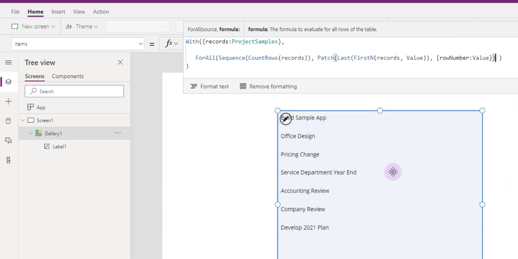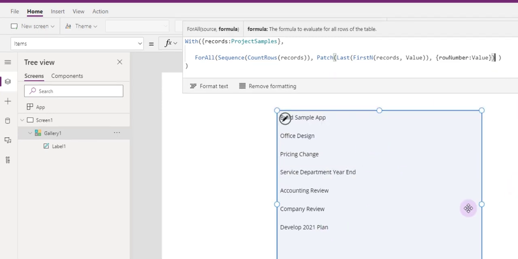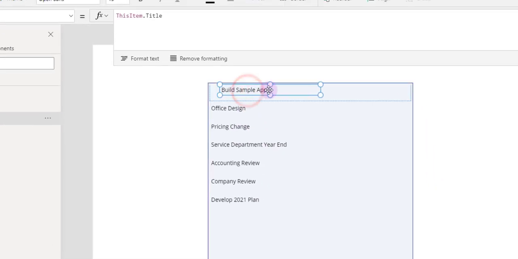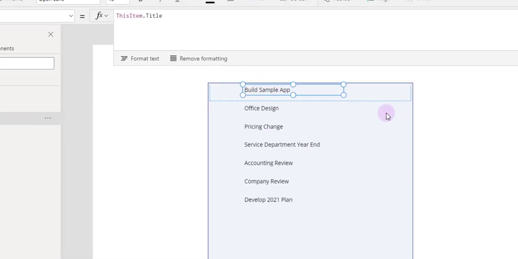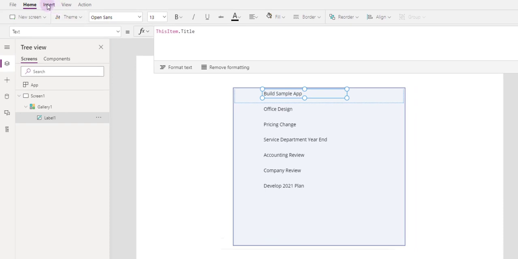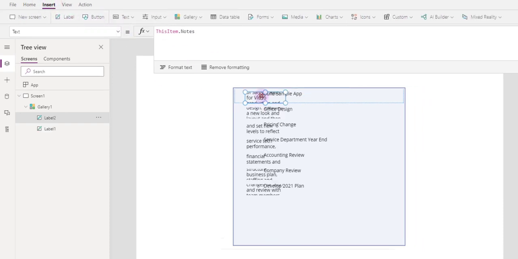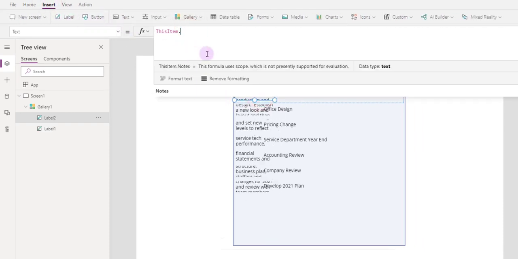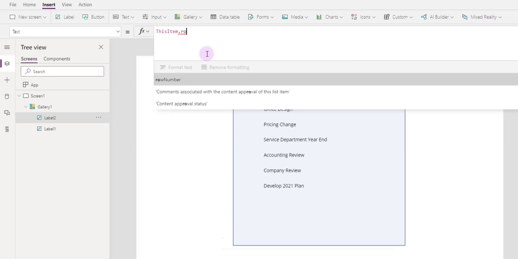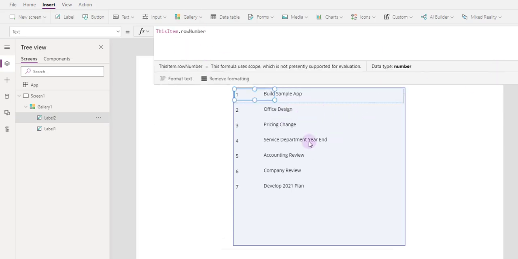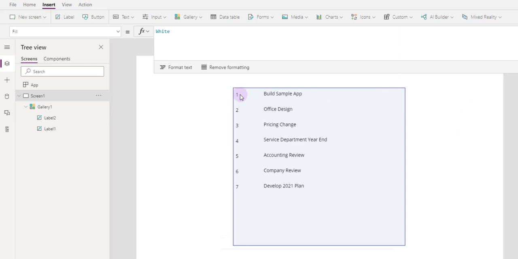So if you look back here at our gallery again, you see that the gallery actually has everything still coming back in. We have all of our record information. Nothing's changed there. And we'll go ahead and throw in a label here real quick, and I'm going to change this to that row number that we just created. And so now you can see in here that we have 1, 2, 3, 4, 5, 6, 7. Everything is exactly as it was.